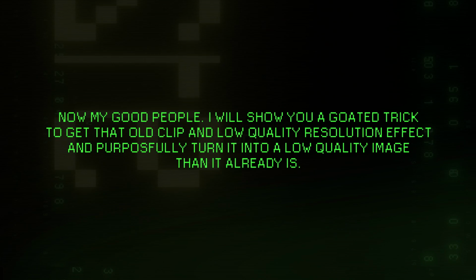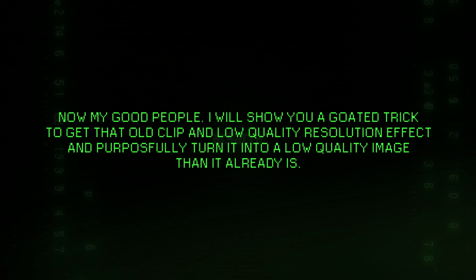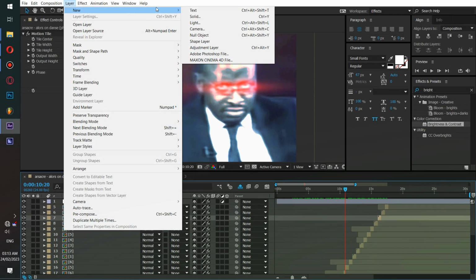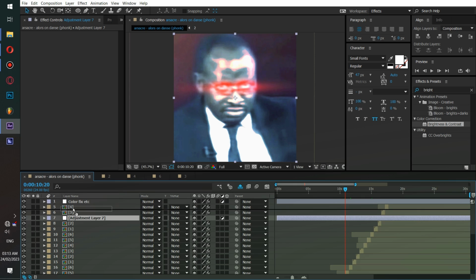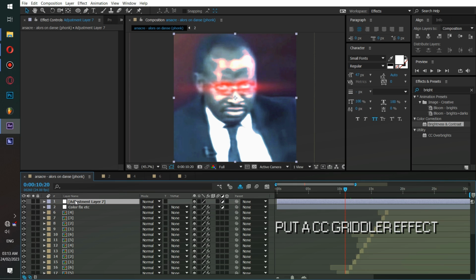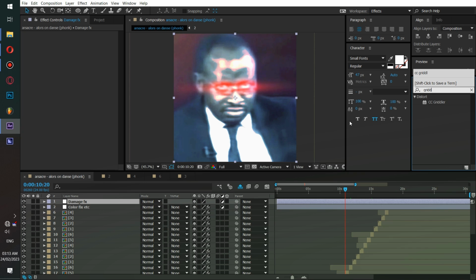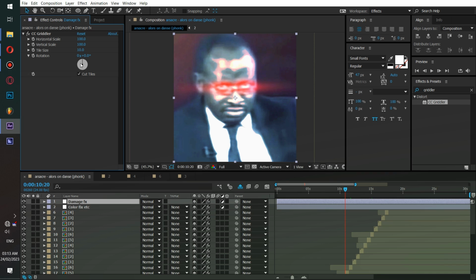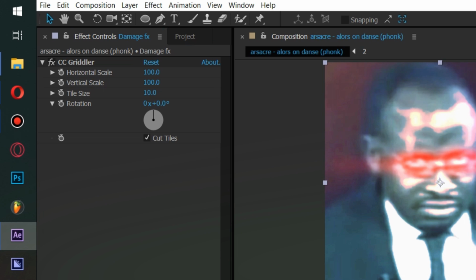Now my good people, I will show you a goated trick to get that old clip in low quality resolution effect and purposefully turn it into a lower quality image than it already is. Create an adjustment layer. Put it at the top of everything. Put a CC Gridler effect. Now copy what I do.